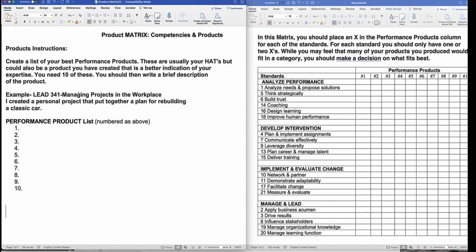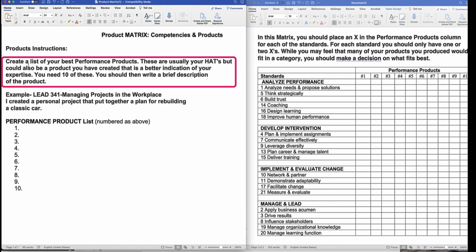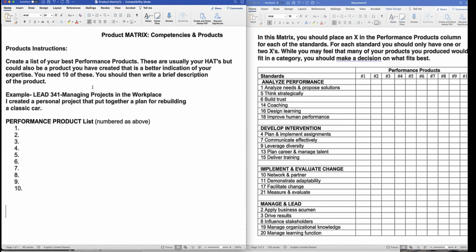This shows the page 1 and 2 of your product matrix. The first page is where you list your products. So the instructions are: create a list of your best performance products. These are usually your hats, but could also be a product you have created that is a better indication of your expertise. And you need 10 of these. You should then write a brief description of the product.